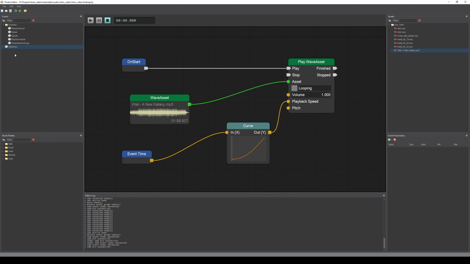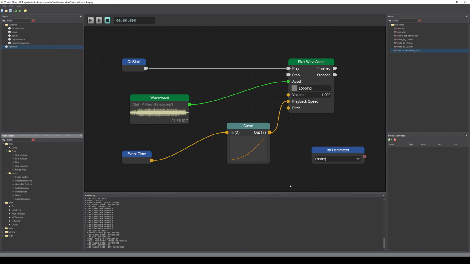We have events here on the left. These are essentially your sounds, if you will, things that you can reference from your game. You have a node palette. Very much like in any node-based system, you can just drag something onto the editor and connect it to other things. You have assets here on the left, so these are essentially just WAV files, MP3s in this case. And you have some other windows that we'll go into in a bit.